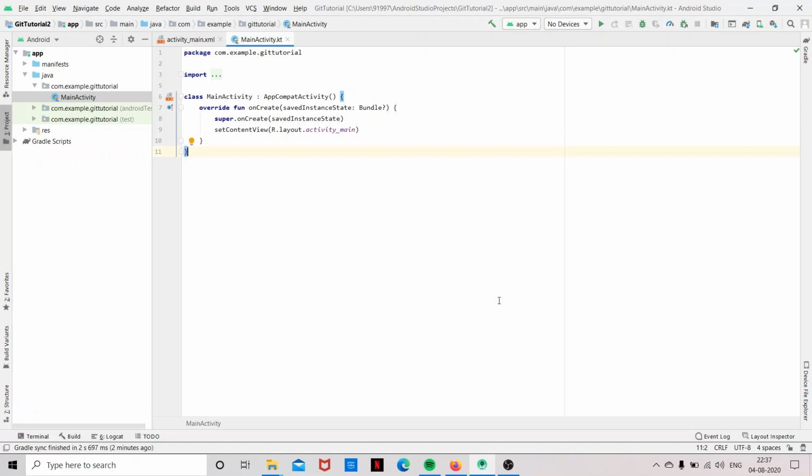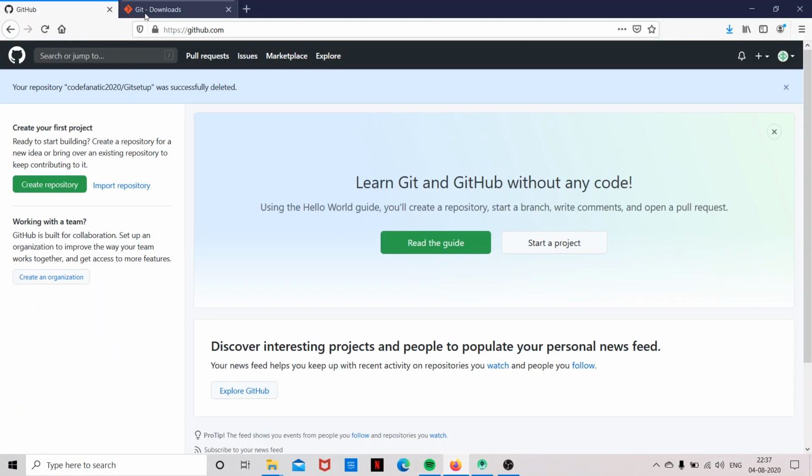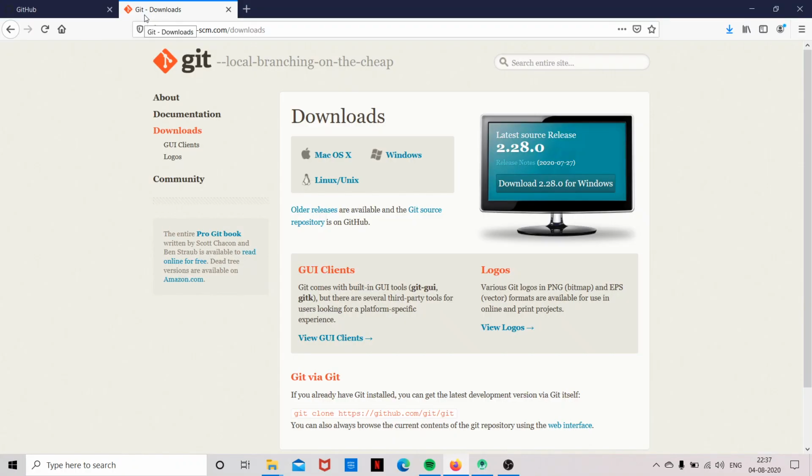In this video we are going to learn how to set up your GitHub account in your Android Studio project. First we have to download Git from Git's official website. I'm using a Windows system, so I've already downloaded the Git client. You can download based on your preferred operating system. I'll put the link in the description below.